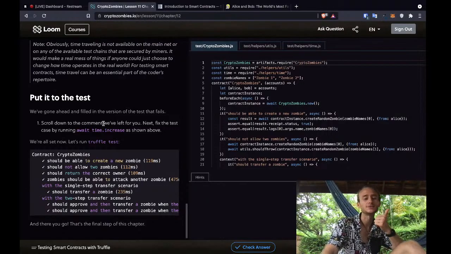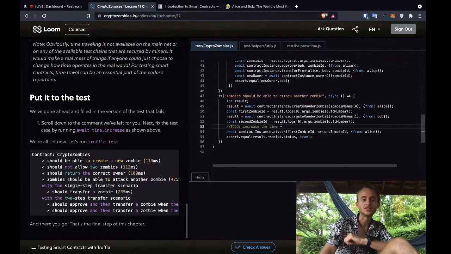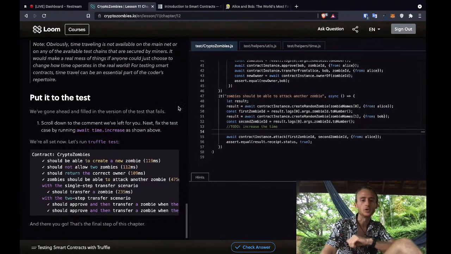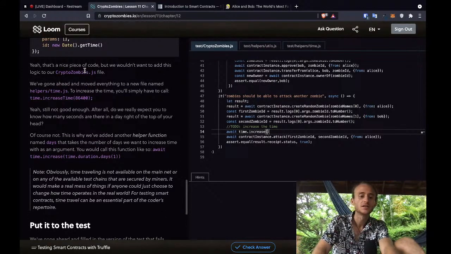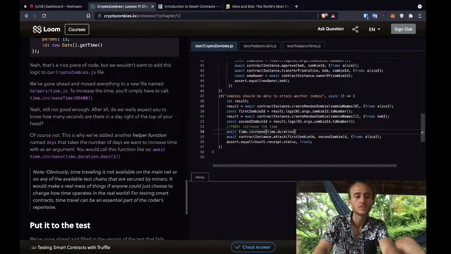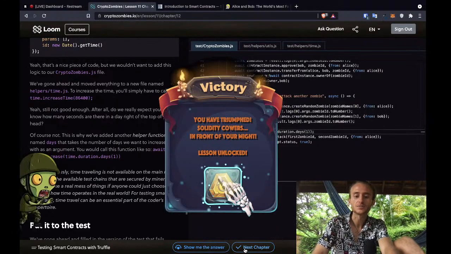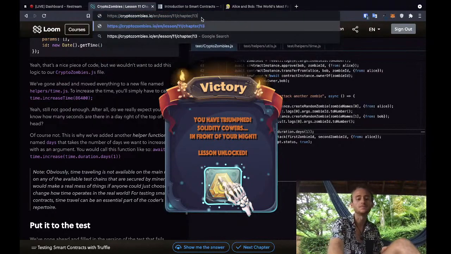Let's put it to the test. We'll scroll down to our comment, increase the time. We'll do that with await time.increaseTime, and then inside of here we want to set it equal to time.duration.days, and pass inside of there a parameter of 1. Check our answer. We get good to go. We are moving on to chapter 13.